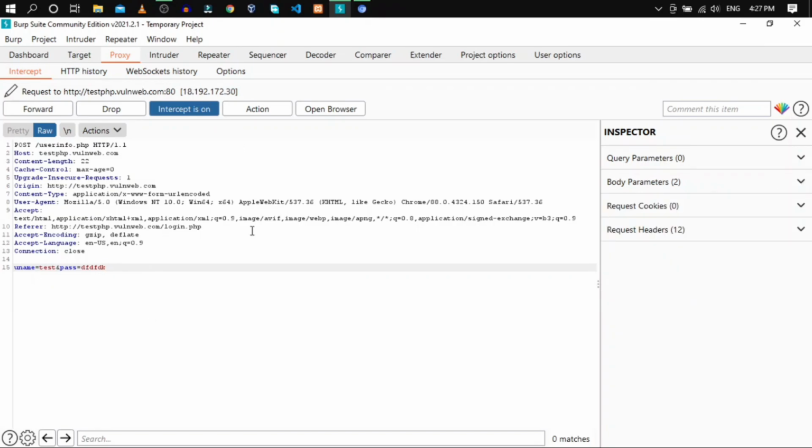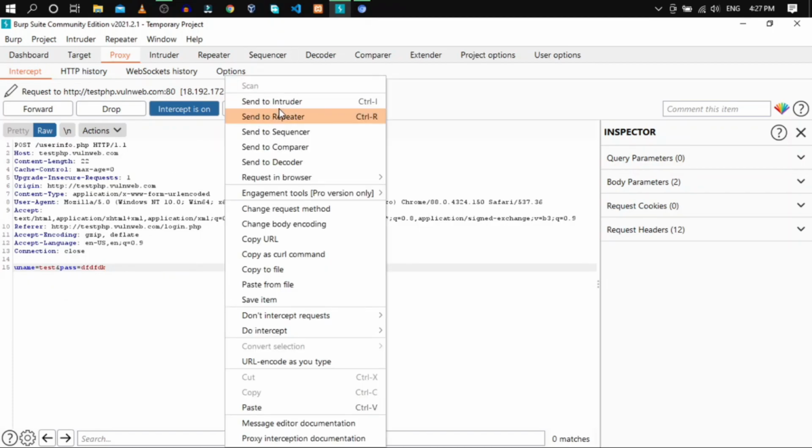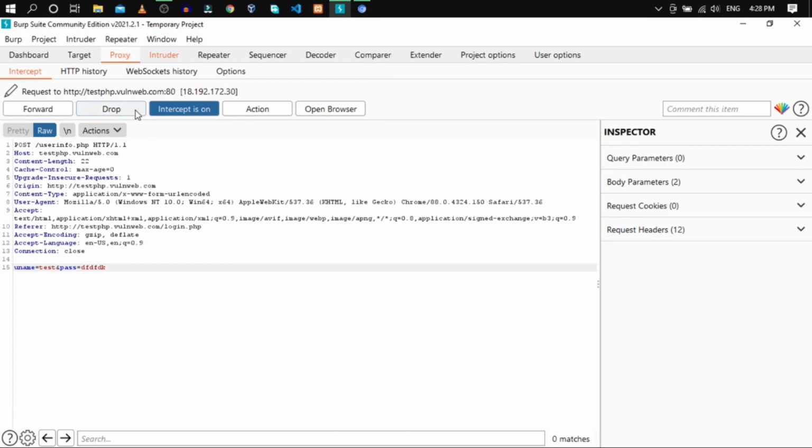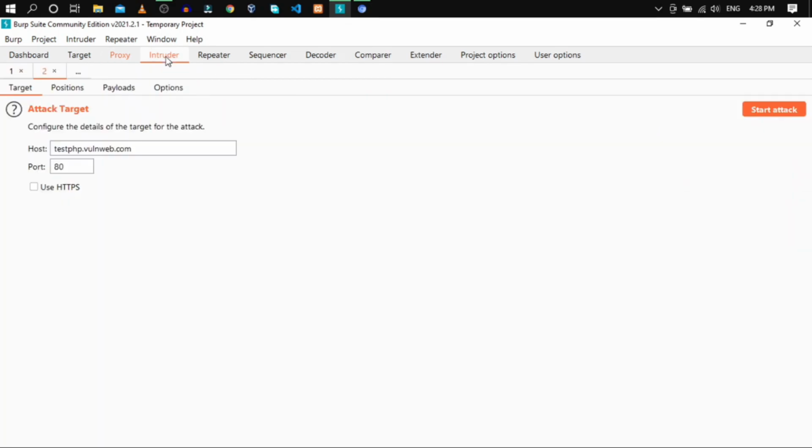Now we can send this information to any of these tools. All you need to do is right click in the blank area, and then you can send information to any tool. For now, I'm gonna send it to Intruder. As you can see, Intruder has flashed. If I go to the Intruder, as you can see, Intruder has received information from this domain.